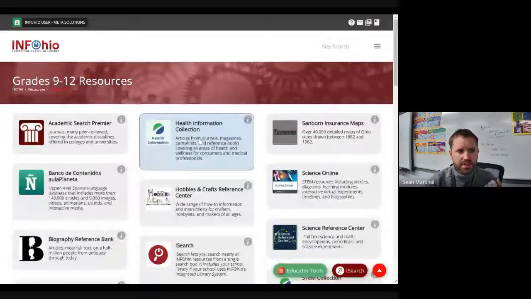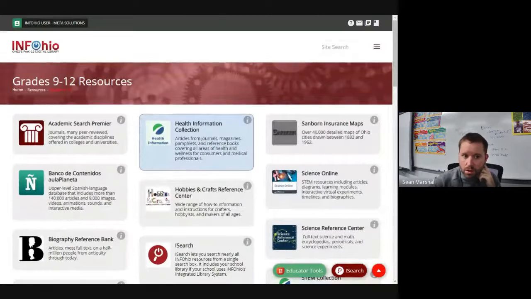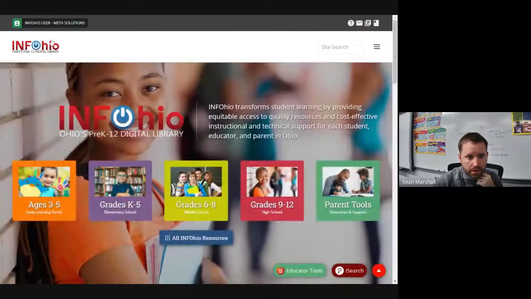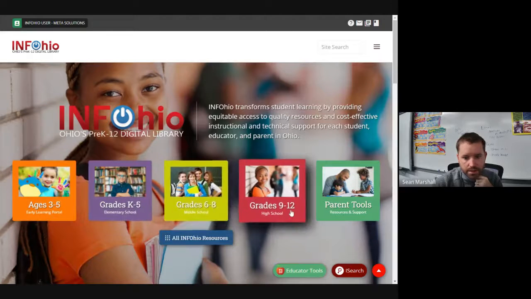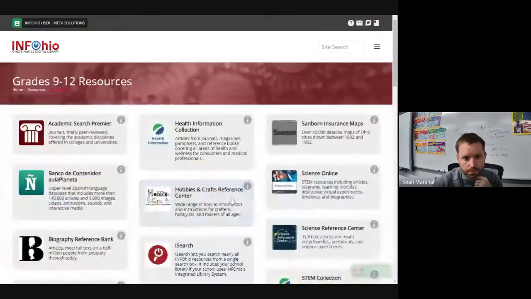So the first is this website, InfoHio. It shares the O from info, as in information, and the O from Ohio. So one O in the middle, infohio.org. If you go to infohio.org, it looks like this, infohio.org up here, you see? And if you go there, you'll see these grades. Bingo, there it is. Click on the red one, high school.